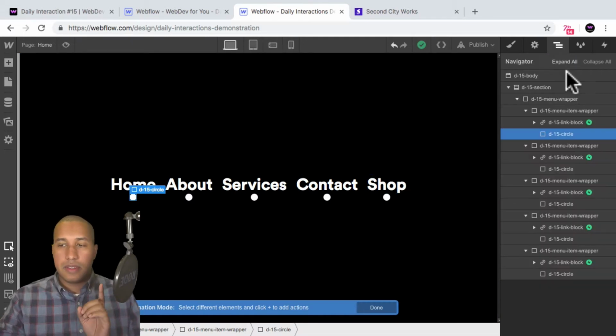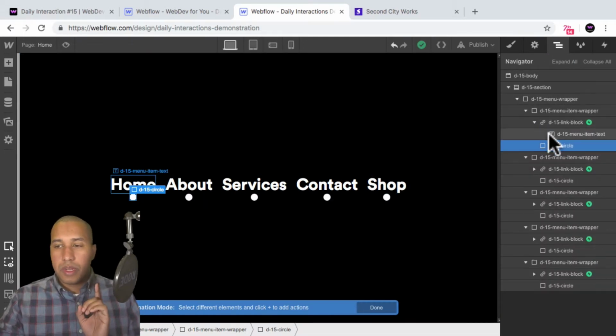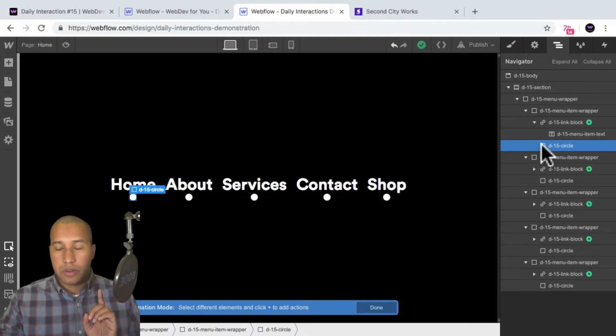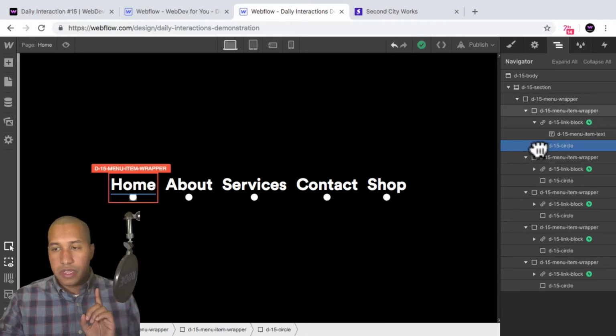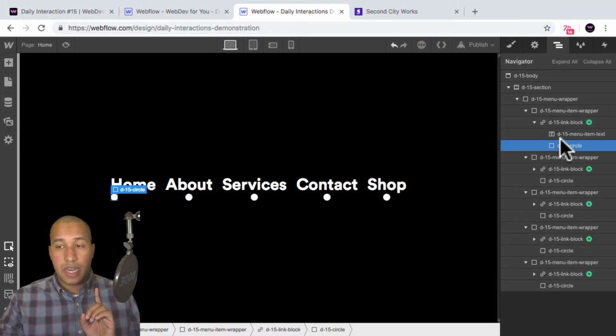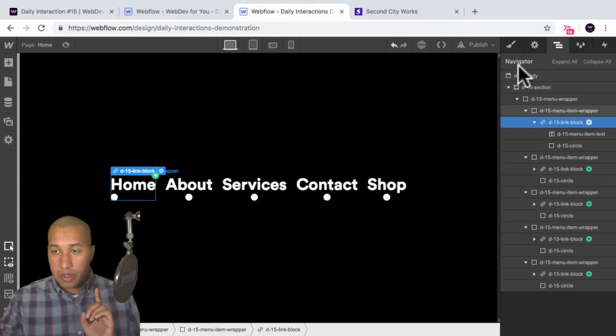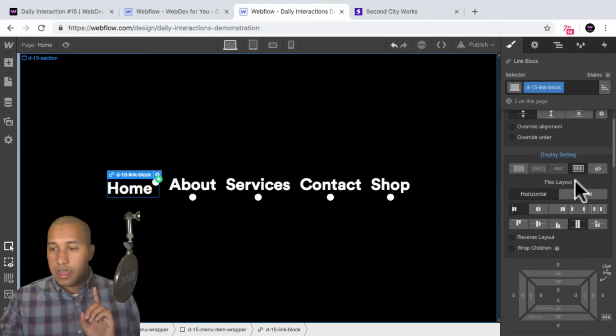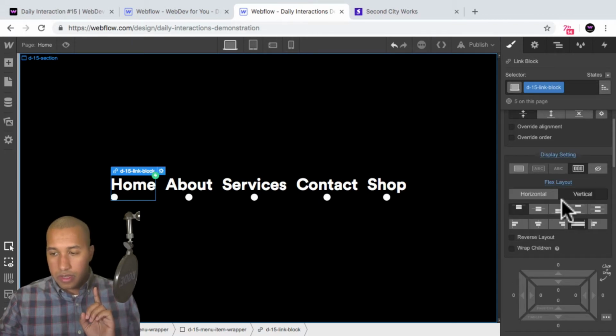So let's go back into the navigator and let's open up the link block. So rather than having the circle belong to the menu item wrapper, we're going to place the circle inside of the link block. So I can just click, hold, and drag to the right to place it inside of the link block. And notice the position changed. So we want to select the link block, go into styles, give it a display setting of flex, set it to vertical, and here I can say justify center and align center.